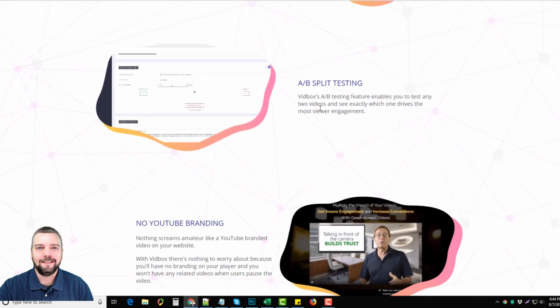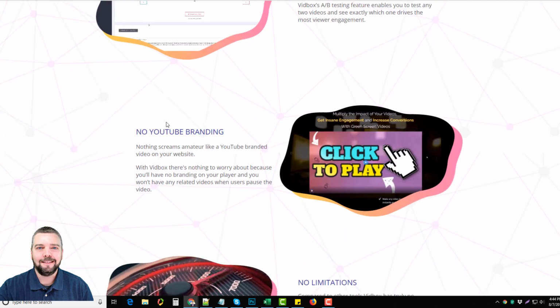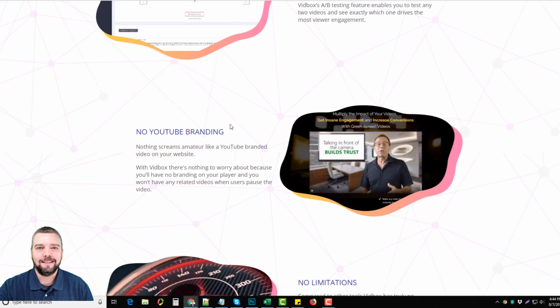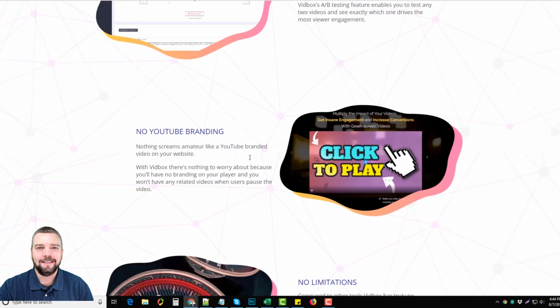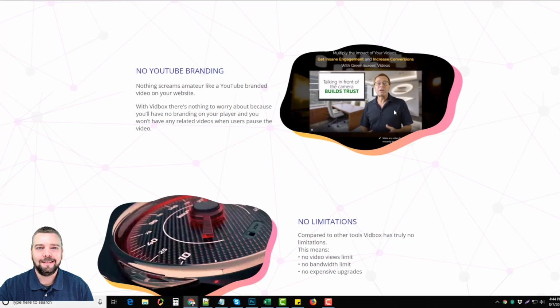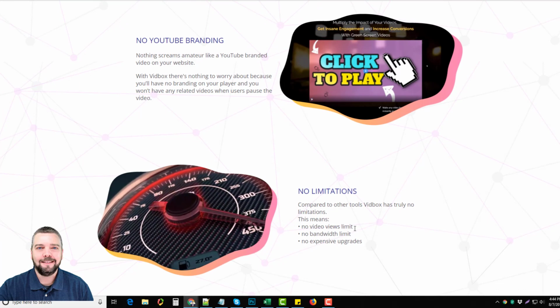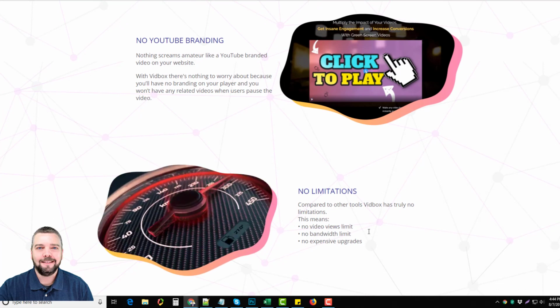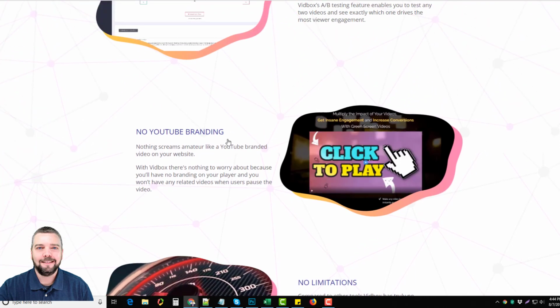It has A/B split testing, which is great to test one video against another to see which performs best. And there's no YouTube branding, so you don't have to worry about the video having YouTube's logo on there, showing videos afterwards, or anything that's going to take the people off of your site to YouTube. And this is huge, especially if you're trying to promote your own products or your own services, or even if you're doing review videos. And basically there's no limitations, which means there's no video view limit, no bandwidth limit, no expensive upgrades, simply because your video is still hosted on YouTube, but you're just taking advantage of this tool, which gives it a lot more features and options when you embed it on your site.